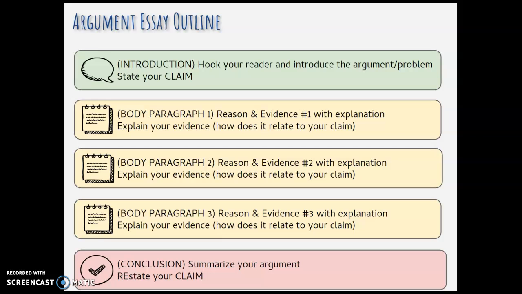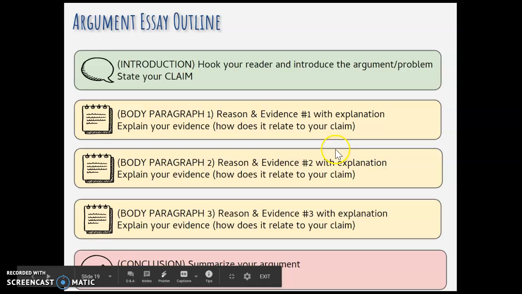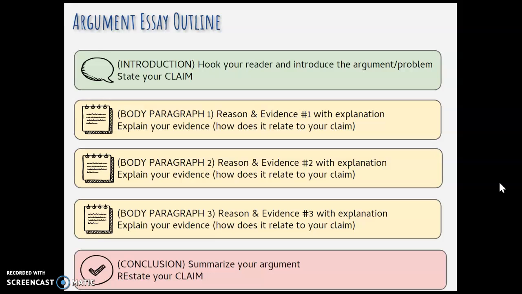We again have our format. Looks just like the graphic organizer. We have our introduction, body paragraph, body paragraph, body paragraph, and conclusion. Makes it really simple to follow. Each body paragraph has our reason and evidence with our explanation. And how does it relate to your claim? Each one has to go back to our claim.